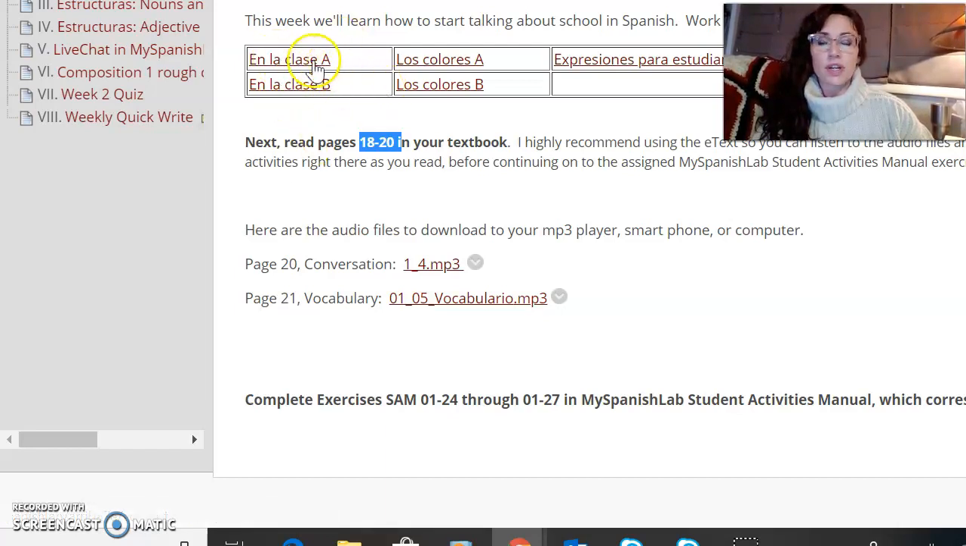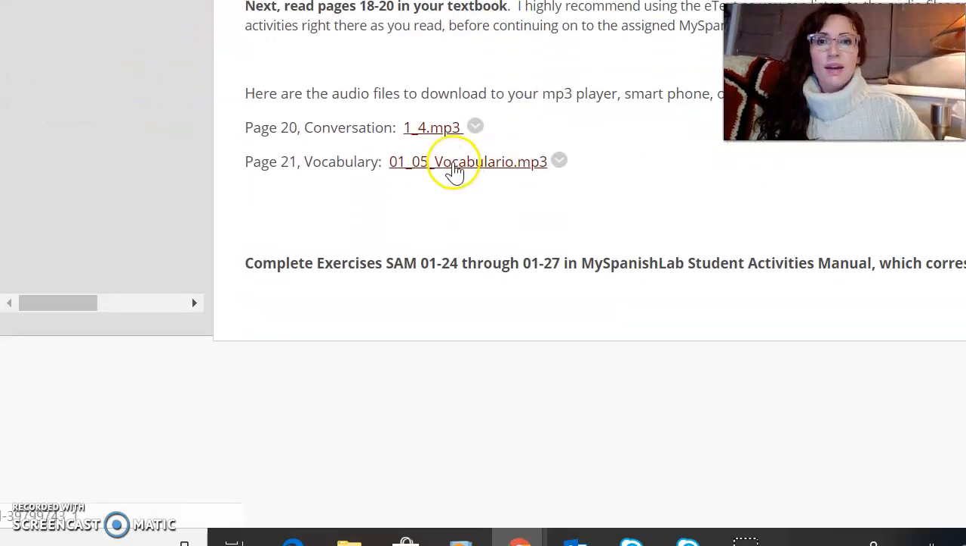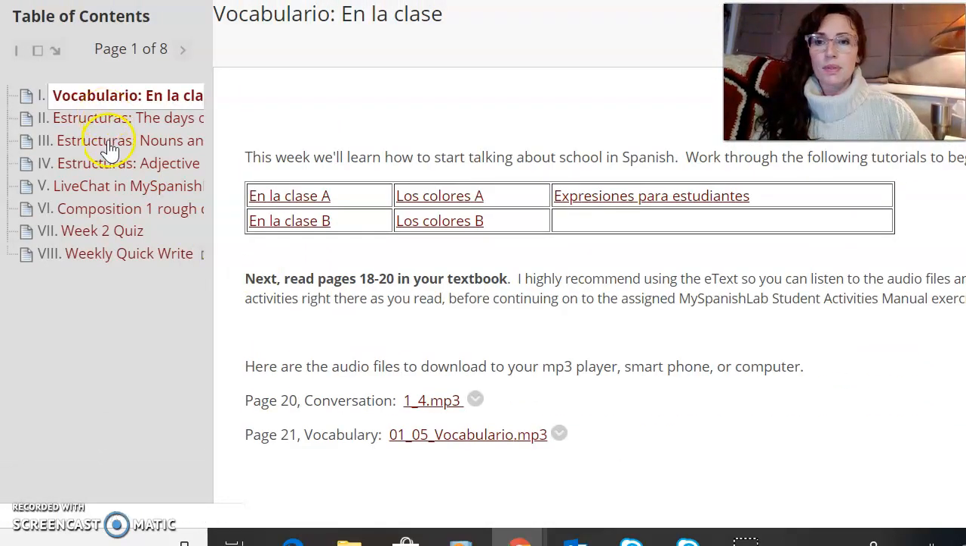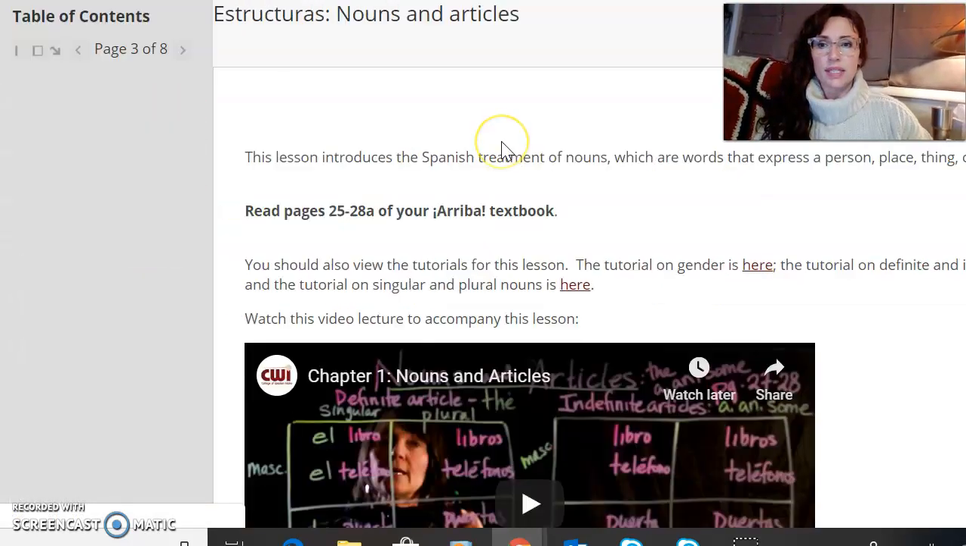There's these grammar lessons, or sorry, not grammar, vocabulary tutorials, depending on the lesson. Audio files of the vocabulary here, and then I tell you specifically which of the SAM assignments pertain to that lesson. And then the same thing if you look at the grammar lessons.